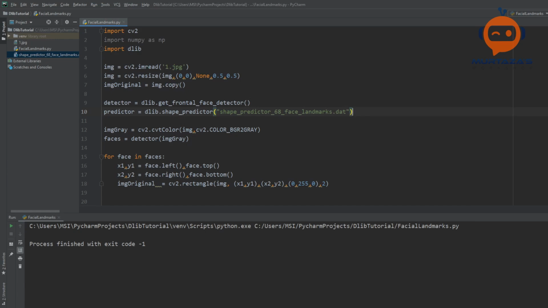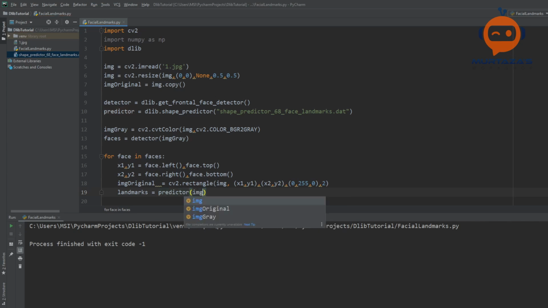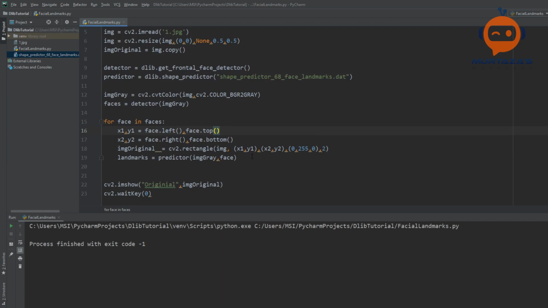So this creates our predictor, and now we have to give it an image and then the face object. So here we can write landmarks equals predictor, and then we are going to send in our gray image and then our face. So this will find all the landmarks on our image.